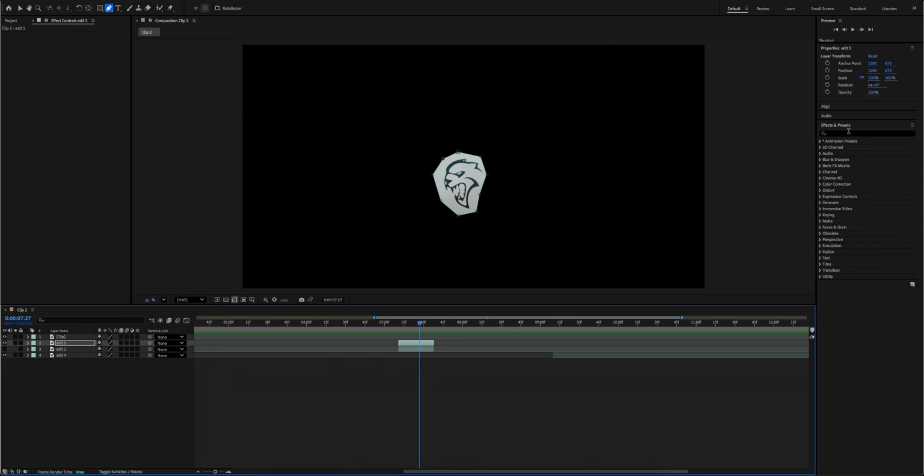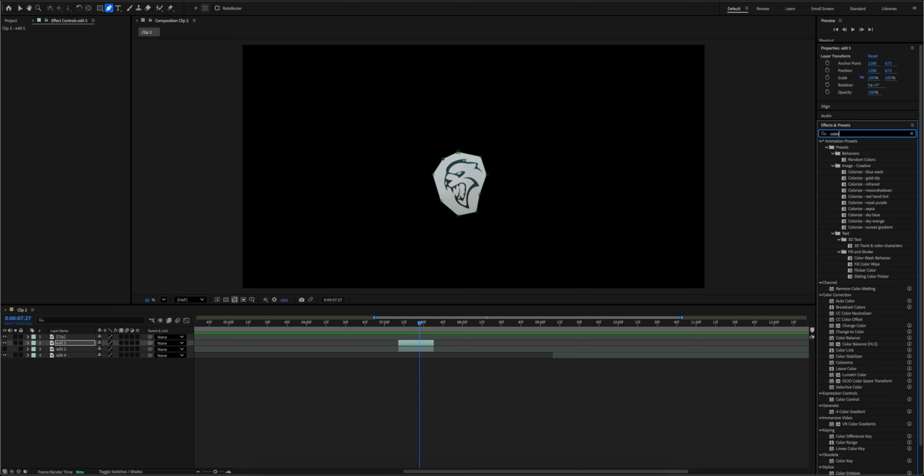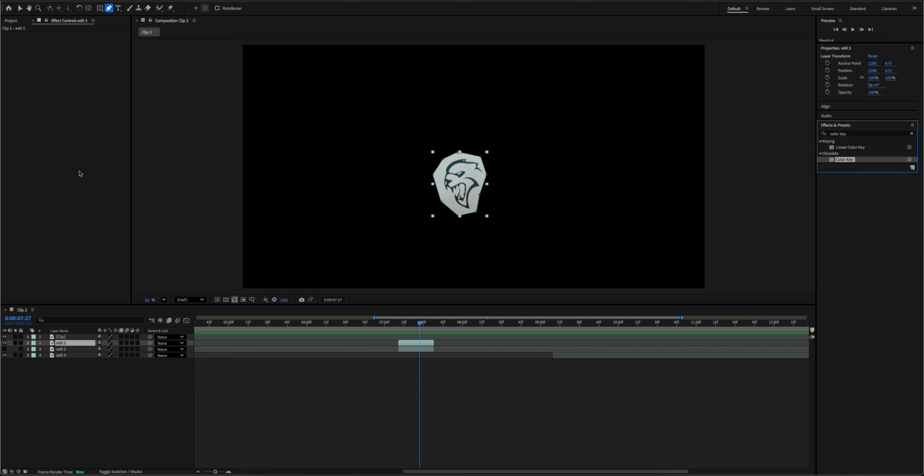Then go to your effects and presets and type in the effect color key. Drag that on top. Once that's on your clip, go to this little wand tool here and click that. And then click whatever color your car is. So obviously mine is white, so I'm going to click the white. It's not going to go around all the white.